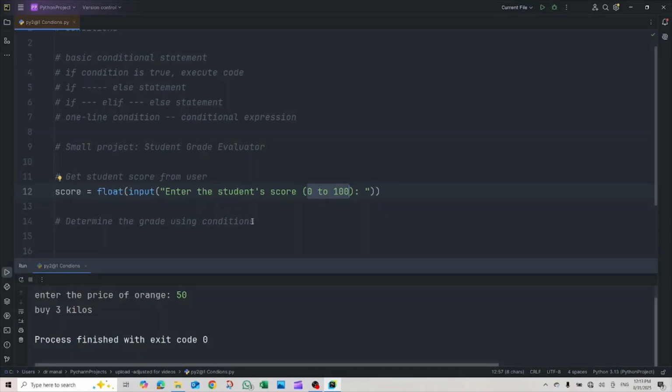Let's now determine the grade using conditions. We will use if else conditions. And of course, it was pointed out previously that we use this float because input accepts only strings. So whenever you enter a number intended to be a float or an integer, you must specify it here. In other words, you must cast the string input by the user to a float or an integer, whichever you want here.